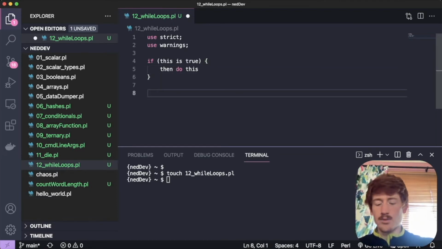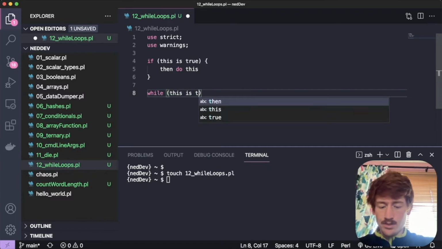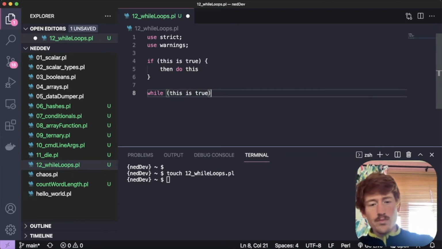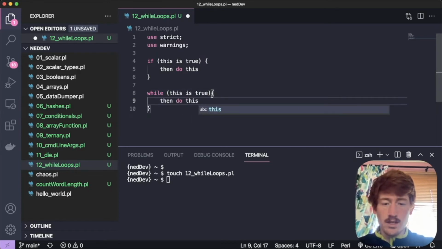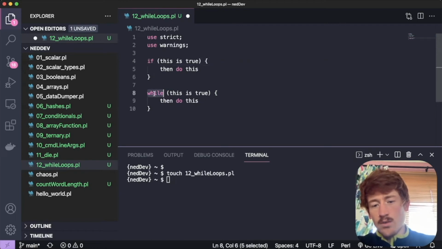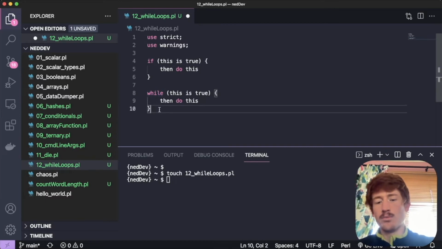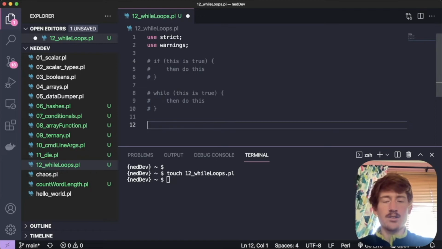And a while statement is essentially the same structure except using the while keyword. So we'll do while, open parentheses, and if this is true, and then we do this. So that's the basic structure of a while loop, and the key difference is that a while will keep testing to make sure this is true, and then when it isn't true, it'll move on. So let's comment those out and write an actual while loop.